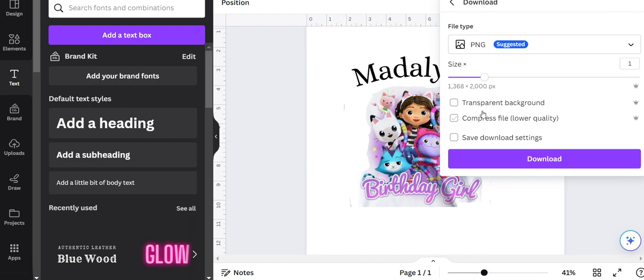If you want to post this after you download it to somewhere like Facebook or Instagram, always do a lower quality, compress the file, because what that means, if anyone does try to steal your design, it's not going to be at a good quality. You are going to have the one on here that is best quality. So always download one if you plan on posting it anywhere. Download a copy with lower quality, and I'll show you how to do that.